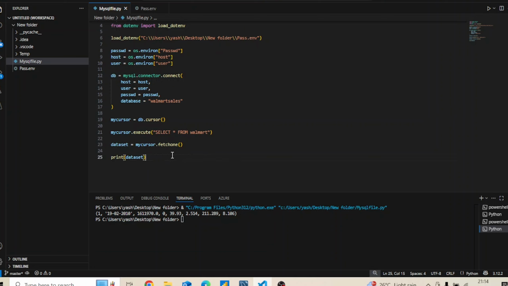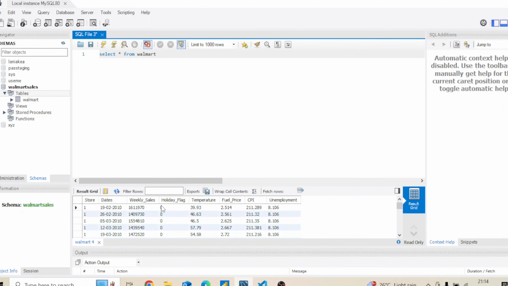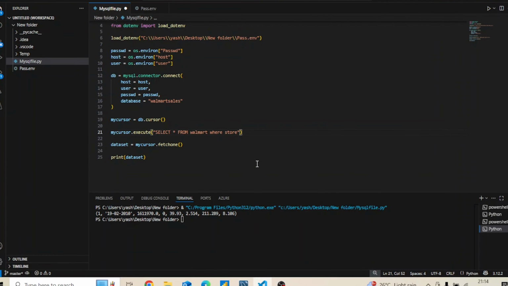Now using the dot execute, we can write several queries within this particular function, correct? So for instance, I can also write a where clause, where let us say the store ID, where store gets capital, so where store is equal to, let's say, 5. Now if I execute this, you will see only the data for store ID 5 will be there. Instead of fetch one, let me do fetch all.